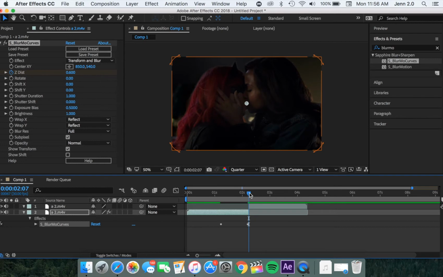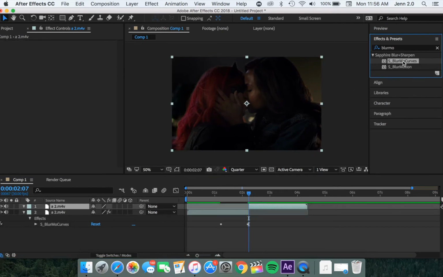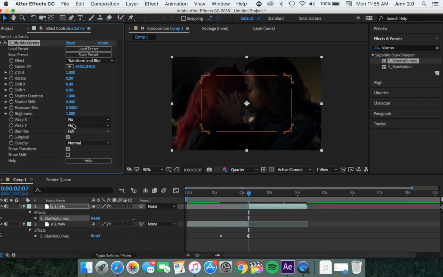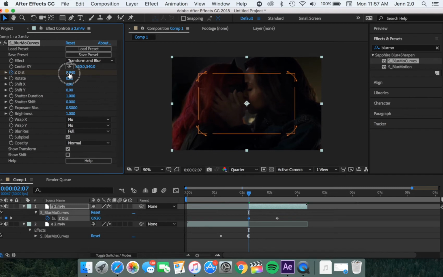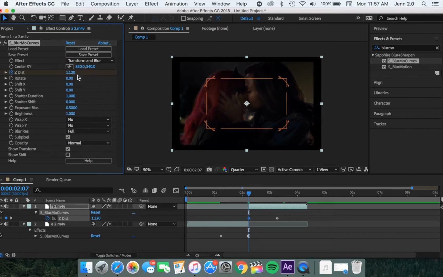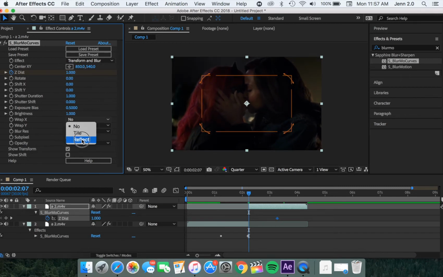Alright, now go to your second clip, add Blurmocurves, and you'll hit a keyframe and keep it at 1, and hit U to see your keyframes. Move that towards the middle of your clip or whenever you want the zoom to end. And now, instead of being zoomed in, we're going to be zoomed out. Oop, I forgot to add Reflect.